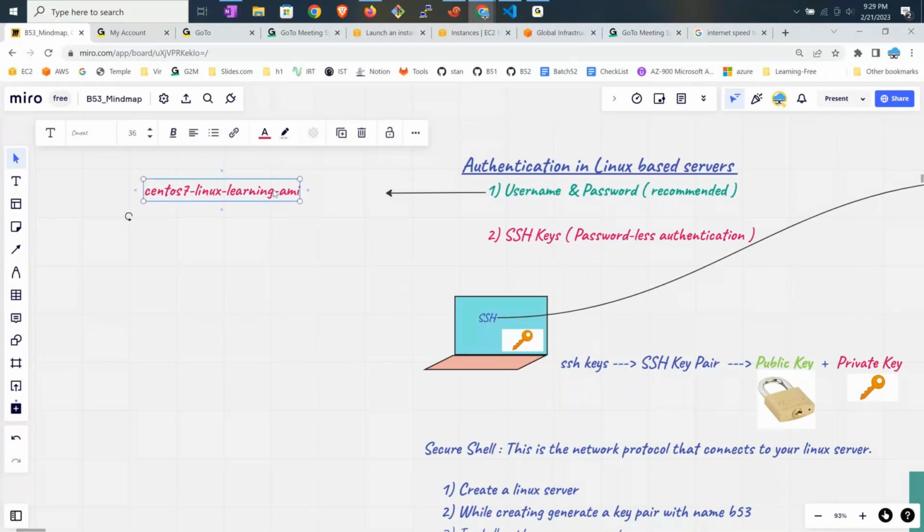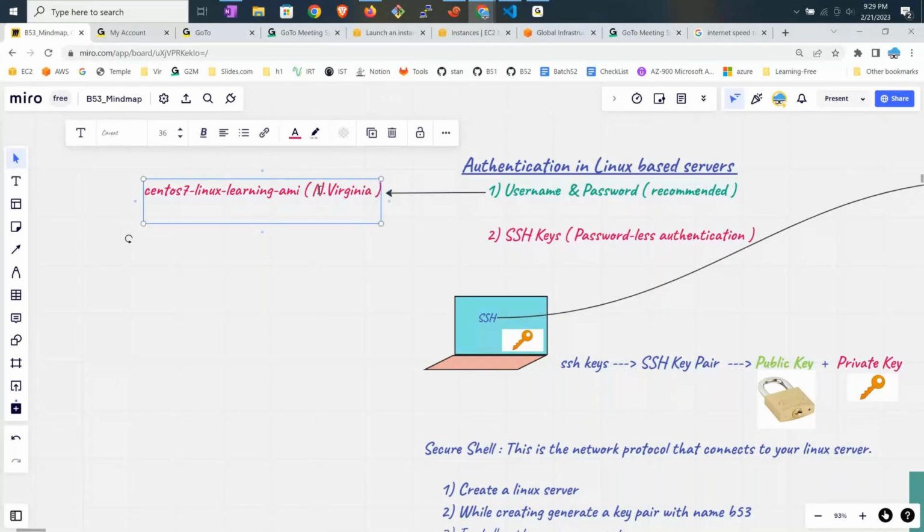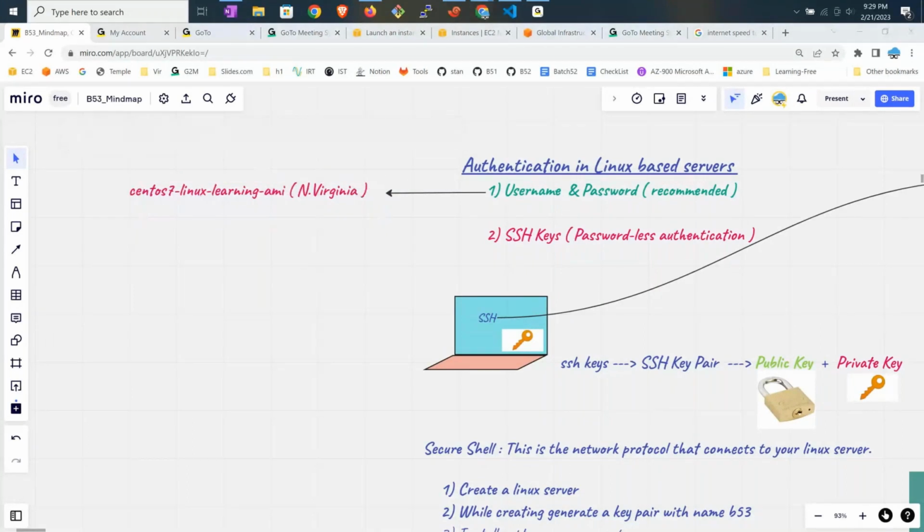This is available only in North Virginia. If you are spinning your servers in Singapore, you cannot see this image. It is available only in North Virginia. The reason I selected North Virginia is that billing is really less there.